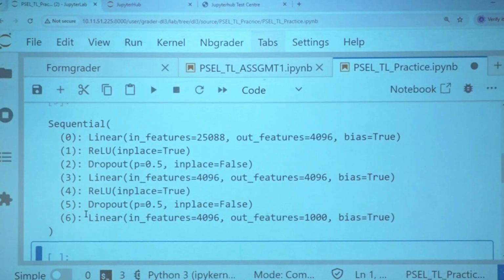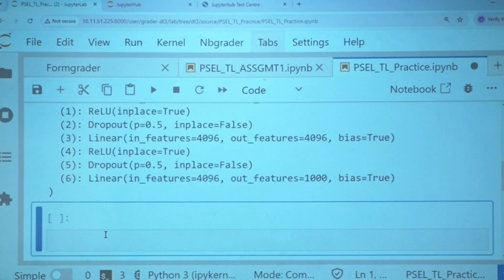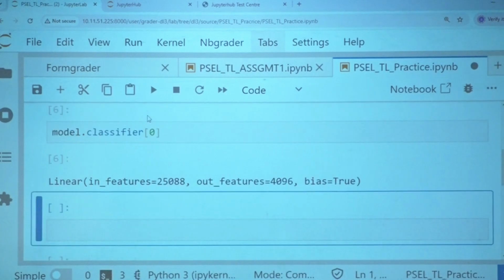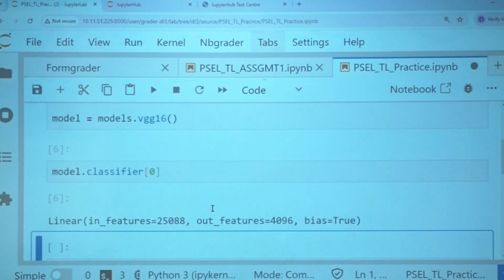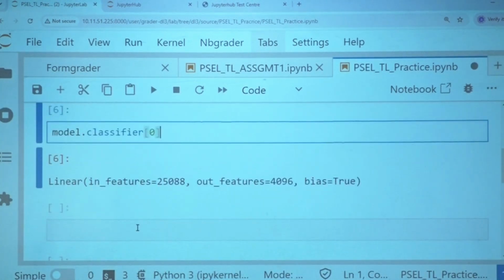The pre-trained model will be divided into two parts. One is the feature part, second is the classifier part. So you have to remember that this is how you can visualize and see this. Okay? Model dot classifier will give you the classifier information. Classifier of 0, what will it give? The first module, nothing but the first layer. Okay? It's a linear layer.